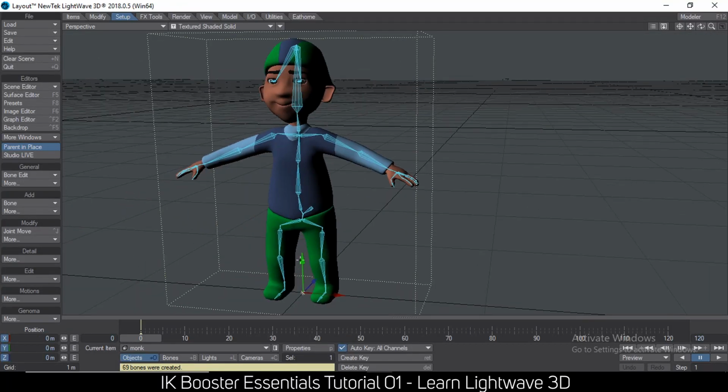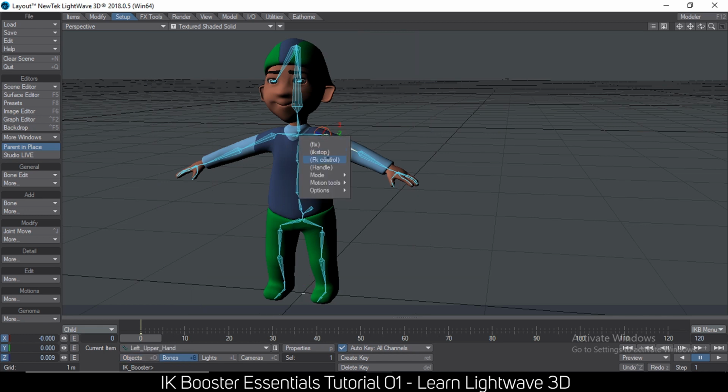All I need to do is press Ctrl B, right click, apply IK Booster, and then I add IK stop on the items that I want IK to end. For example, here and there, and on the hips as well, IK stop, and then IK fix on the feet so that the feet remain on the ground while I animate. And that's it. The rig process is done.